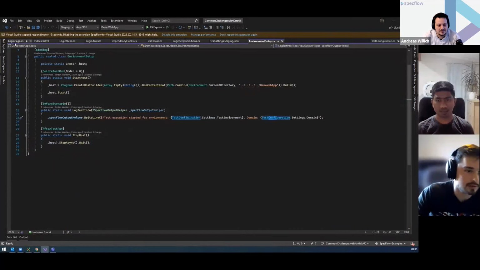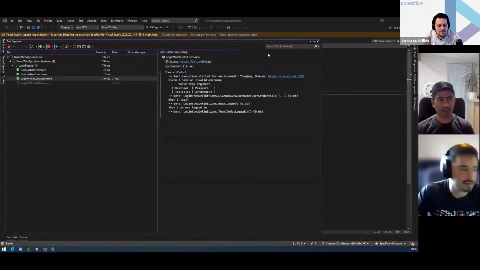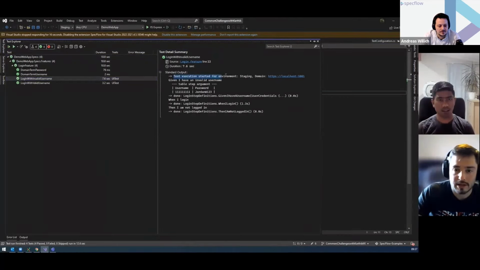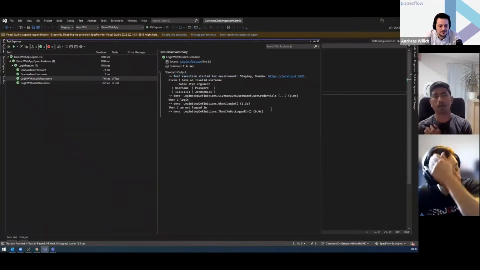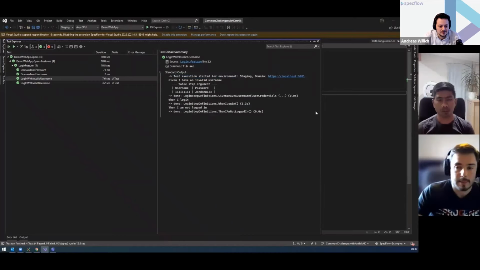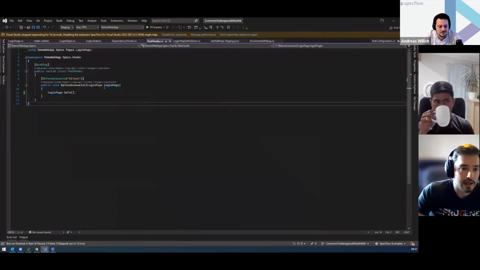Just to showcase it, I'll just quickly run it. Cool. So we can see it passes, and we can see in the standard output, test execution started for environment staging, and here's the domain. So we're just logging something out to the standard out, basically. All right. Okay. It's like an ITestOutputHelper of xUnit.